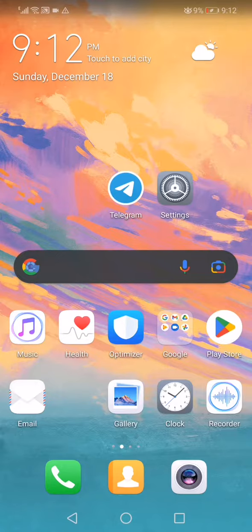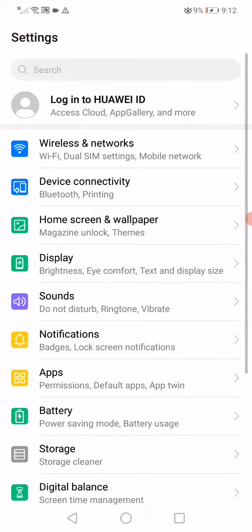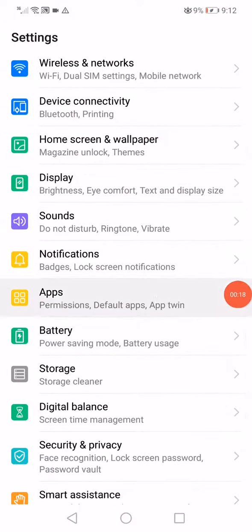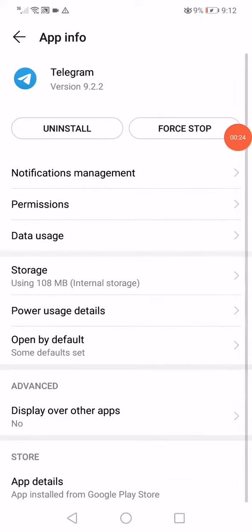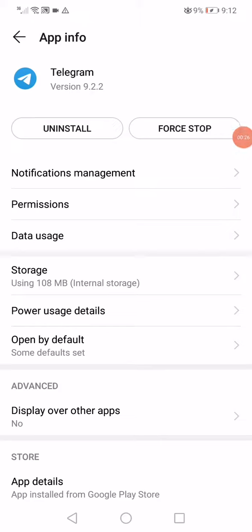I'm gonna show you how to fix this problem easily and fast. So first thing you wanna do is just open the settings on your phone and then go to the apps manager. Open the apps manager again right here. Go to the Telegram app and then click here on this force stop. After you click on the force stop, you have done the first step.